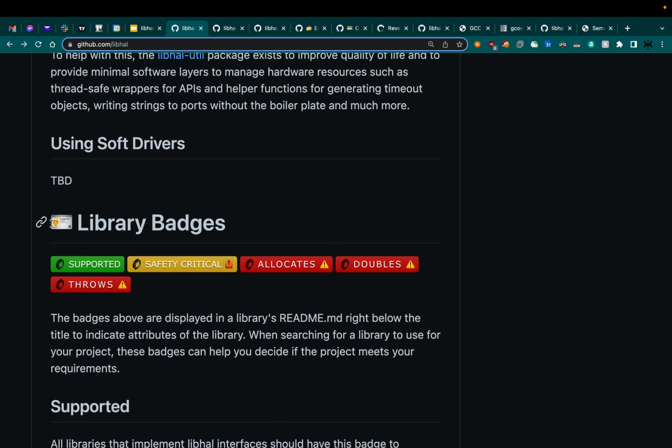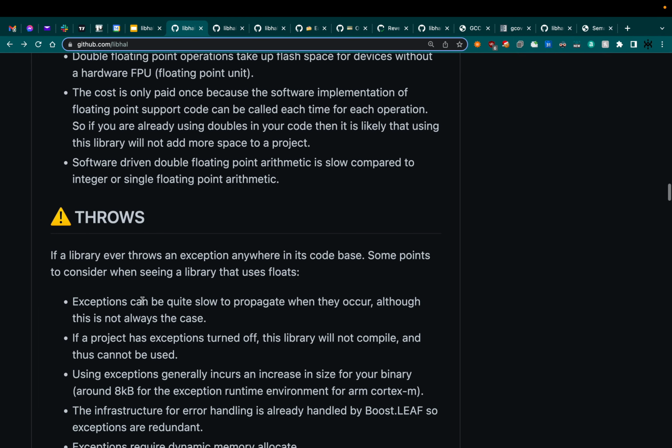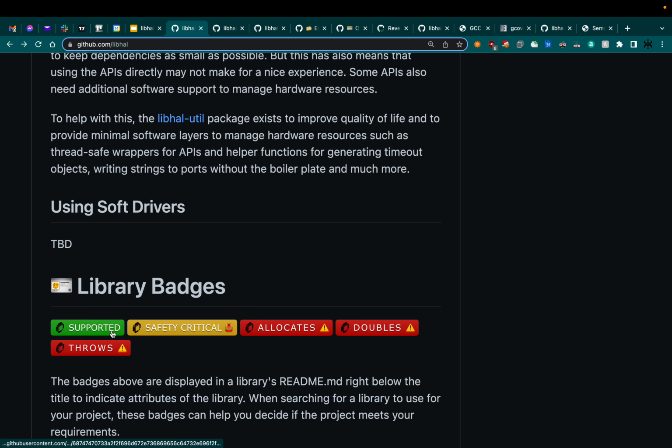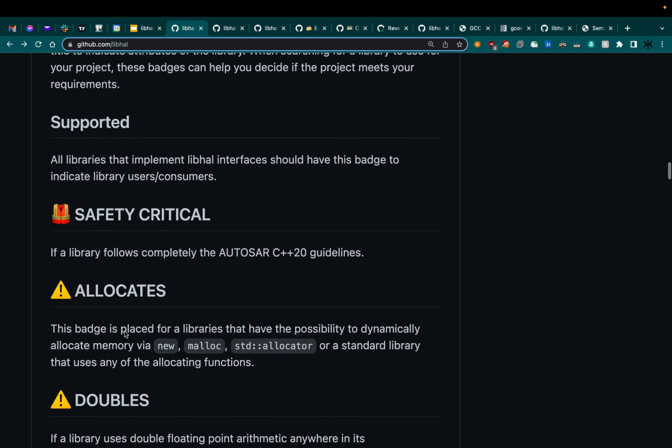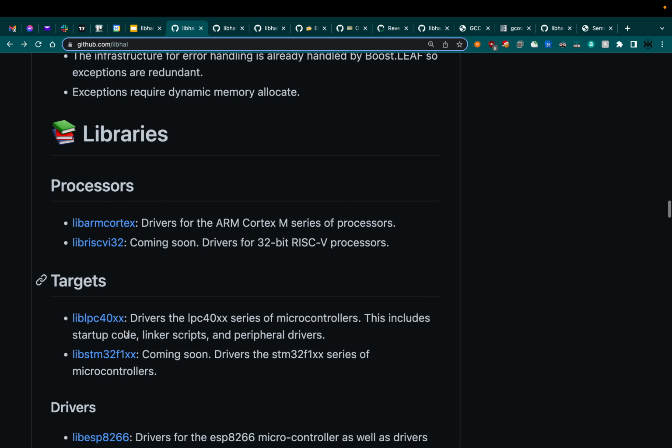I'm thinking about getting rid of these library badges. I don't think they're really going to make sense, except for maybe safety critical. I think allocates doubles and throws like that. I don't know if that really matters. Supported's nice though. Oh my goodness, it's the old logo. Oh yeah, we gotta change these. Might just delete all this for now because I don't think it's super helpful. We'll have our standards and people just have to follow them.